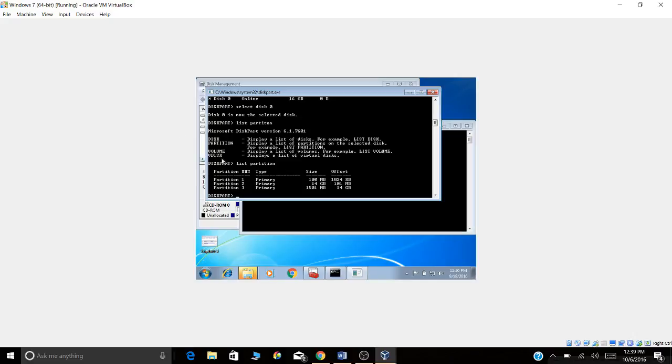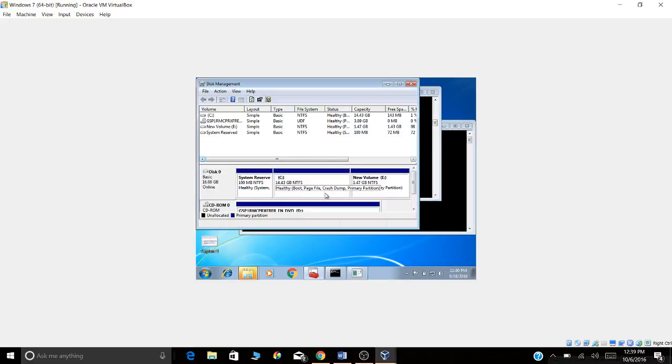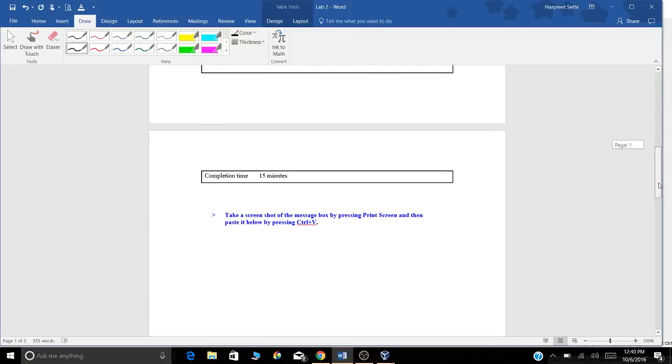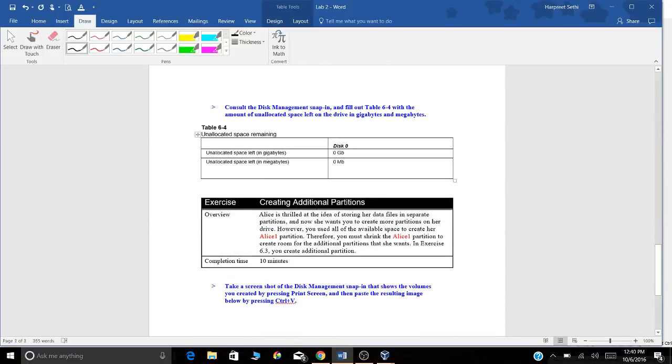There we go. As you can see, we have extended it, and we can also double check it in Disk Management. Right now it says the one we created was 1 gigabyte. Then we extended to 1.47, so you have no unallocated memory to create new partitions. The third part of the equation is where you ask us to fill this out. We have no unallocated memory left, so we're going to put 0 GB, 0 MB, none left.